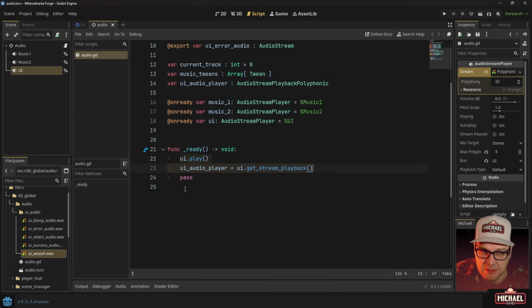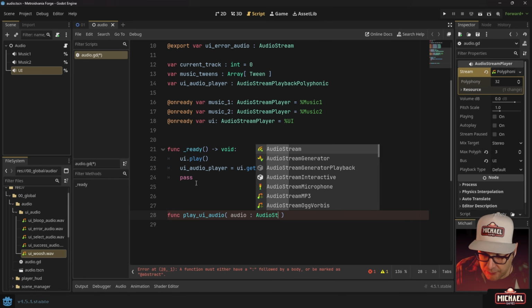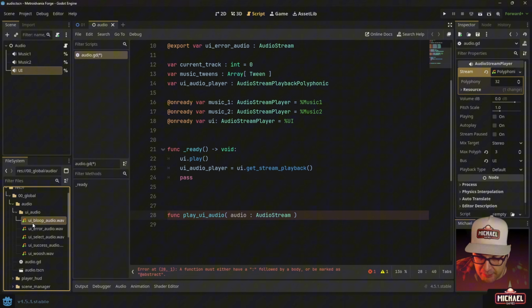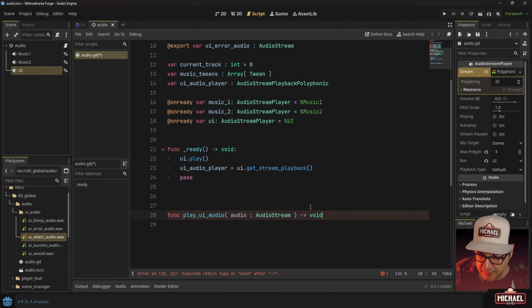Okay, cool. We've got a ready function complete. We're going to create several functions, and in fact this particular script is going to be kind of lengthy, but it'll be clean. So we're going to have a function to play UI audio. What this function requires is that we pass it an audio stream. I'm just going to call that audio, and it's of type audio stream. All of our audio sound effects and things like that are audio streams, so we can pass one of these in and then play it back. I'm going to just make this return void.